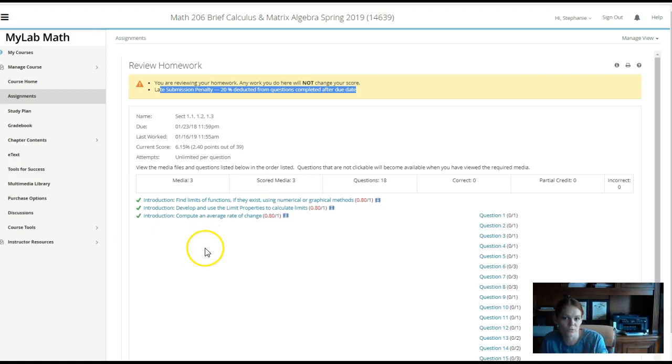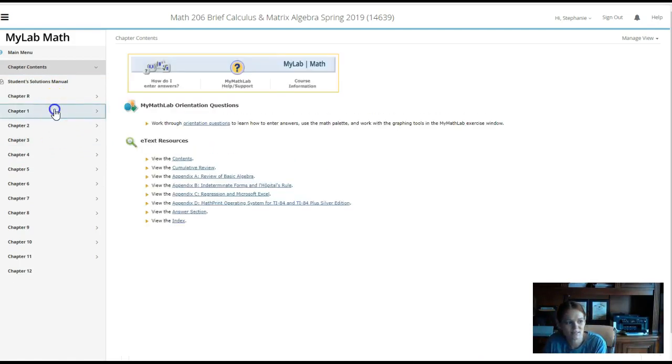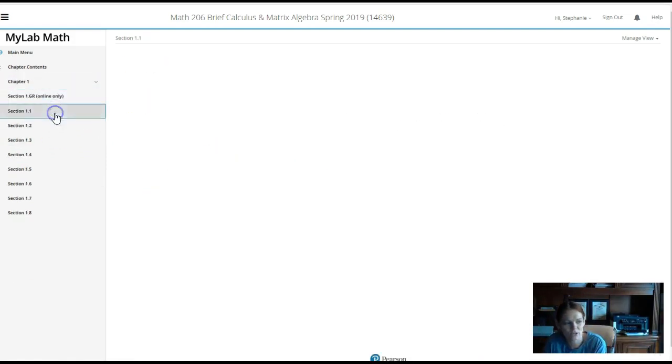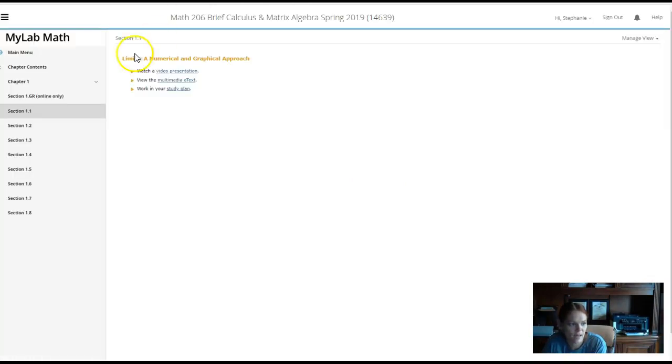And if you've used this homework system before, then it should be pretty straightforward. Chapter contents, if you want to access your ebook, you can look at them through the multimedia e-text, which would link you to the book. It's going to take a minute to load that.